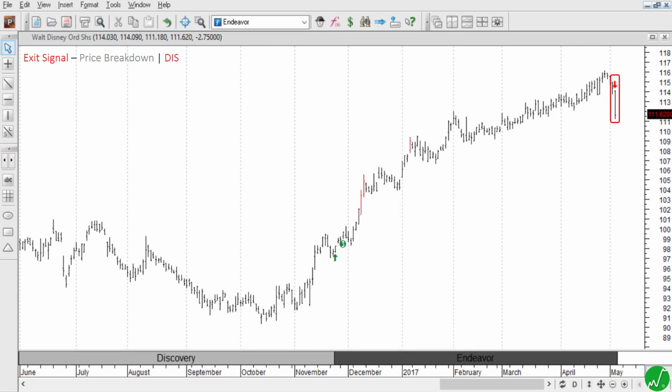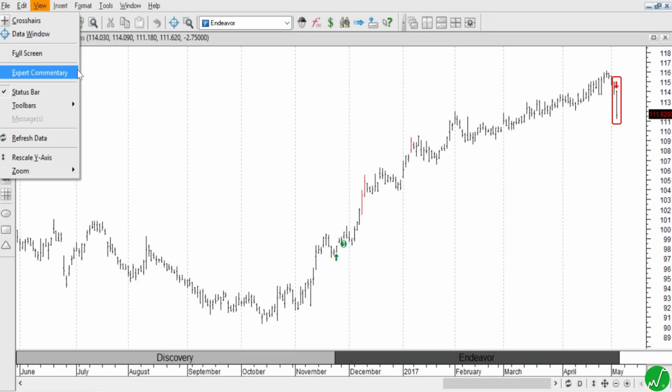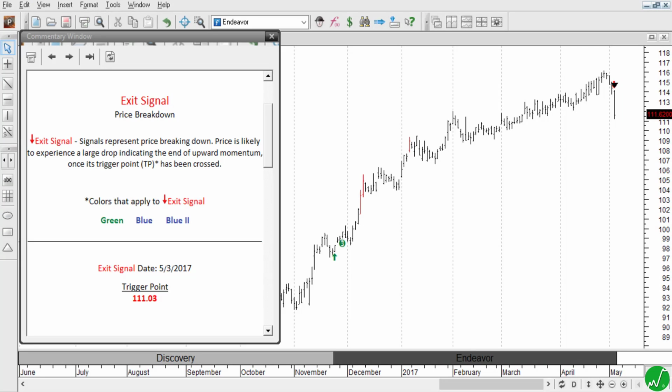The next step is to bring up the commentary so we can identify our trigger point and color classification. Select View in the top left corner and click Expert Commentary. When the commentary window opens, you'll find a wide variety of useful information, starting with the definition of exit signal, along with the guidelines required to confirm the signal. Let's take a look at the information one section at a time, starting with the definition of exit signal.